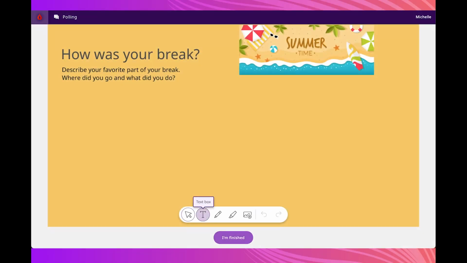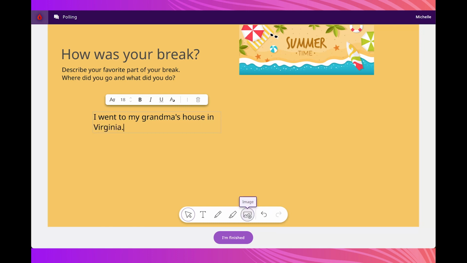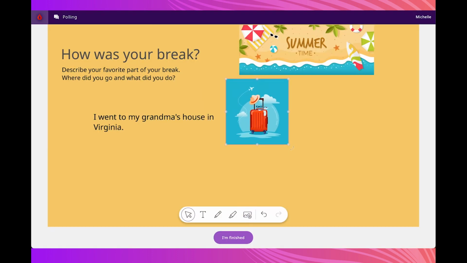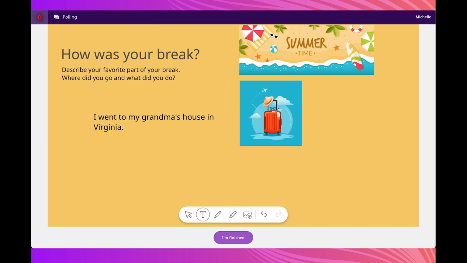Creative polling gives your students a canvas to express themselves beyond multiple choice and short answers. Students can type a response and support it with pictures and even annotations.